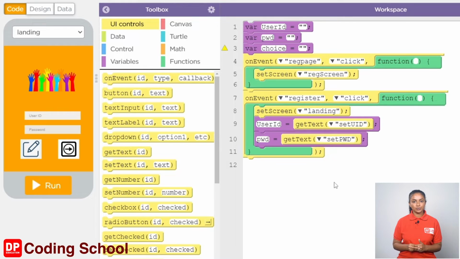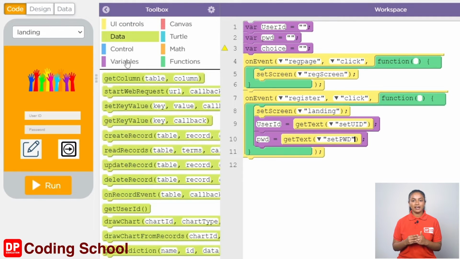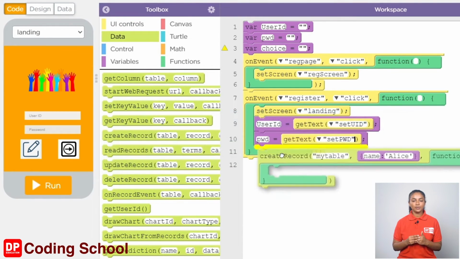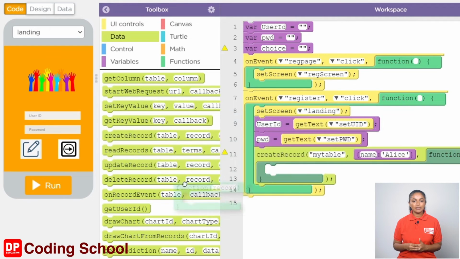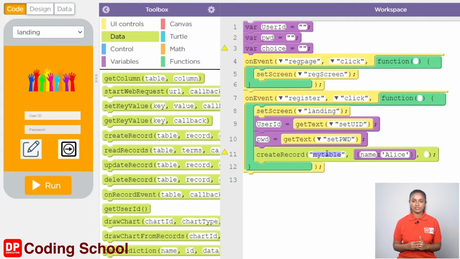Next, we need to store the data given in this text input in the voters table. For that, I click on data and drag a create record code block like this. Let's give the name of the table here as voters. In front of that, you can provide the variables that has been assigned the data required to enter in each column in the table. But we cannot use code blocks for that.